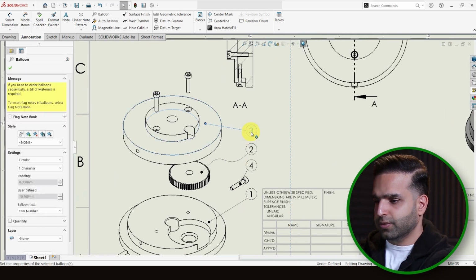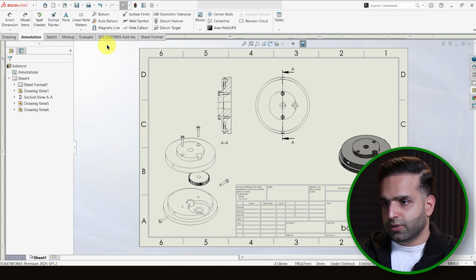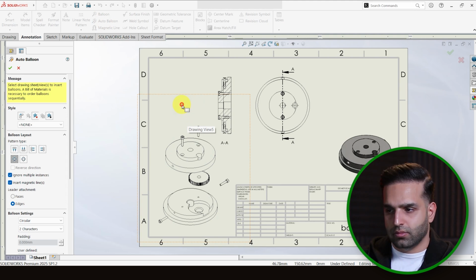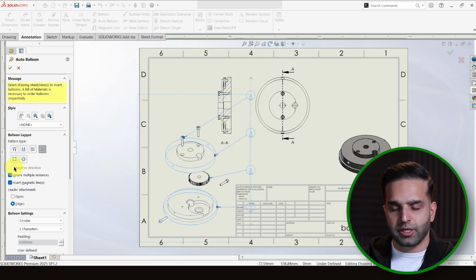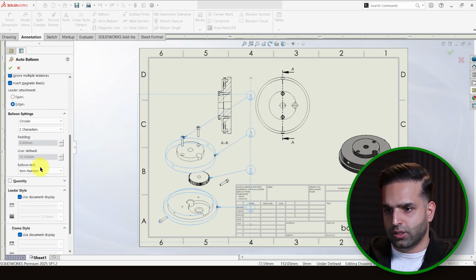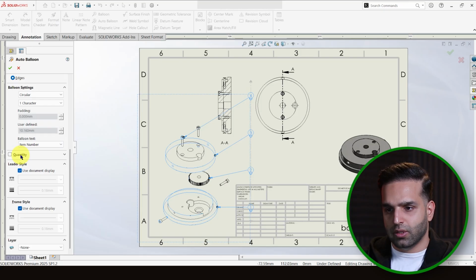The second method is auto ballooning and it's much faster. Let's delete these balloons. So let's select the auto balloon. First you need to select the view that you want to add balloons to. I think the exploded view is good. In the pattern type, I can change the style, for example, to top, bottom, left, right, or arrange them in a square or a circle around the parts. I think I'll go with the right pattern, and in the balloon settings, change the size to one character. I leave the quantity unchecked, I deal with it in the bill of material, and then confirm it.